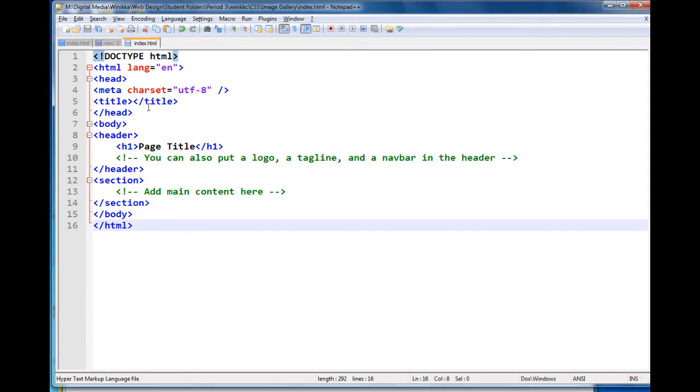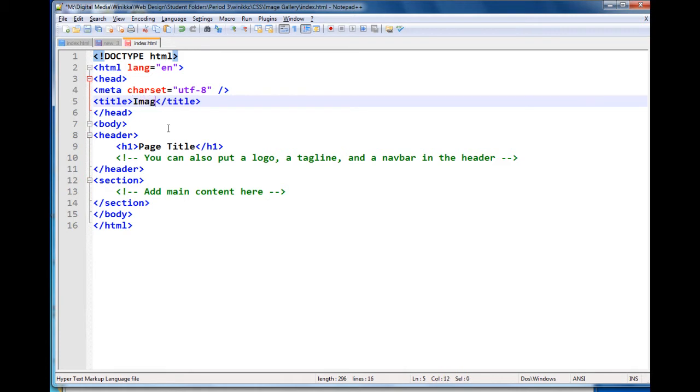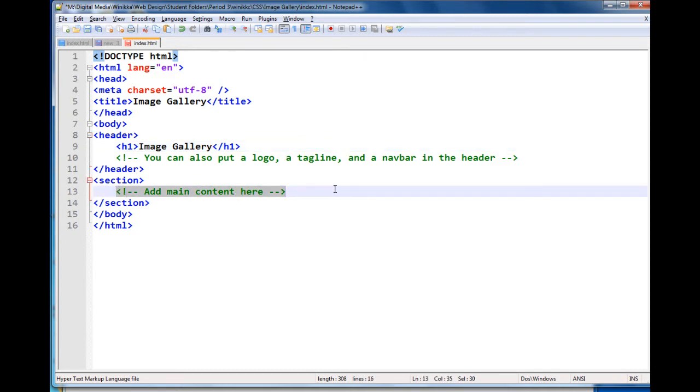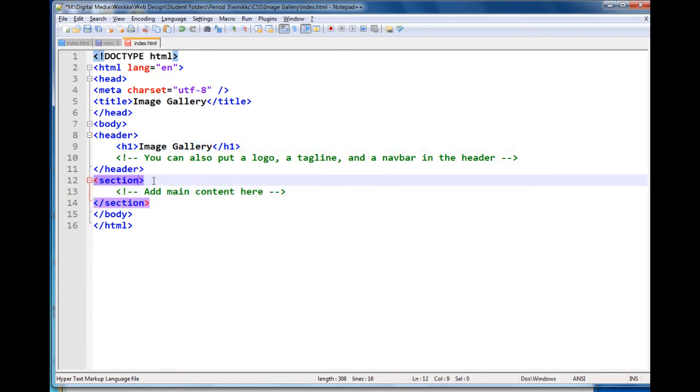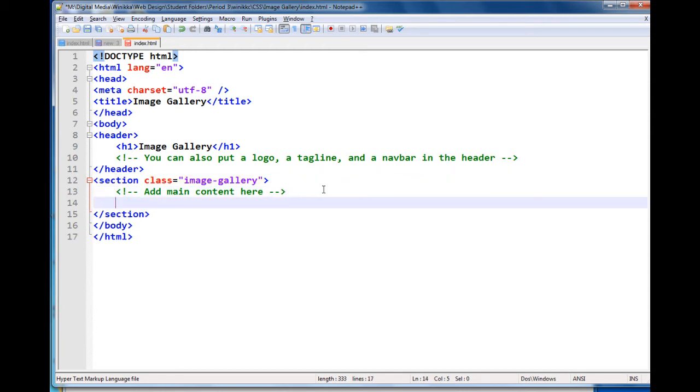And once you have your template in there, you want to change the title. This is going to be image gallery. And your header 1 should have it there. And then we're going to add the image gallery inside of here. And I'm even going to add a little class equals image gallery. What this is going to do is allow me to style this section. So I might want to add some different styles to the section itself, and then we'll put it in there. Okay.